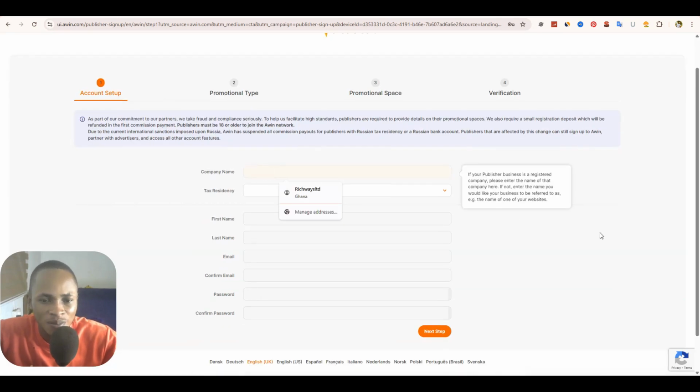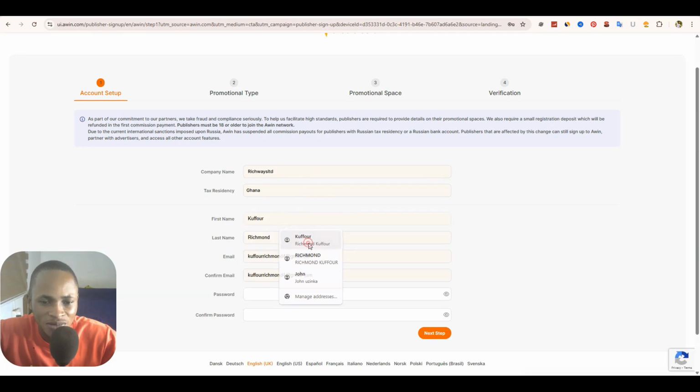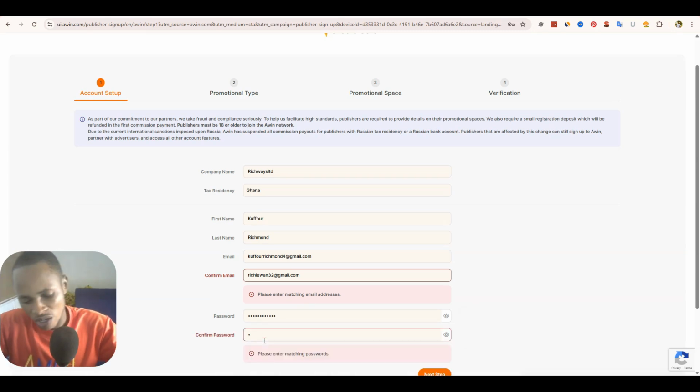So you type in your company name. Your company name can be your nickname or any other name that you have, like if you are opening a company, the name that you're going to use for that. So we hit on that and then type in all the necessary details: your first name, your last name, and the Gmail or email address, and then password over here.